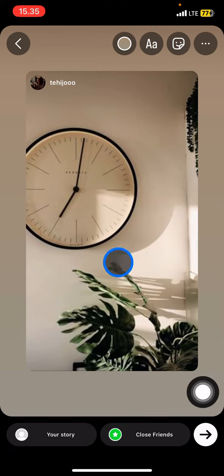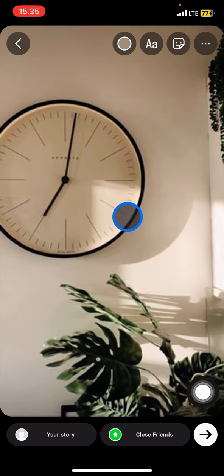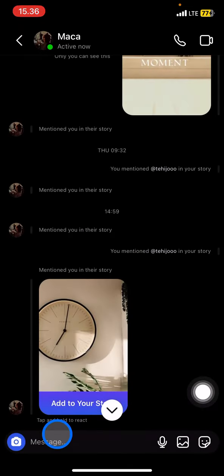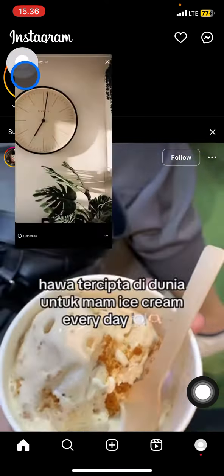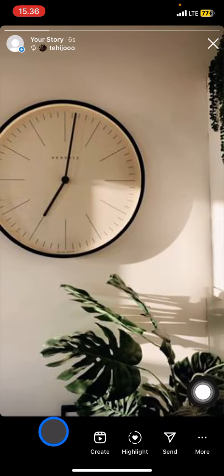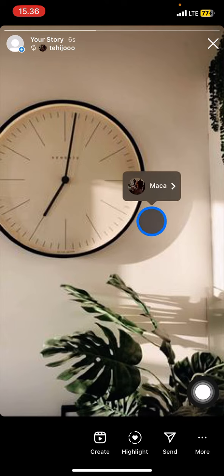To resize this part, you just need to click it to make it fit into your screen, and whenever you're done, you just need to click your story. And now let's check our story here. So you just need to wait until it's already posted. So that's how to repost someone else's Instagram story into our own.